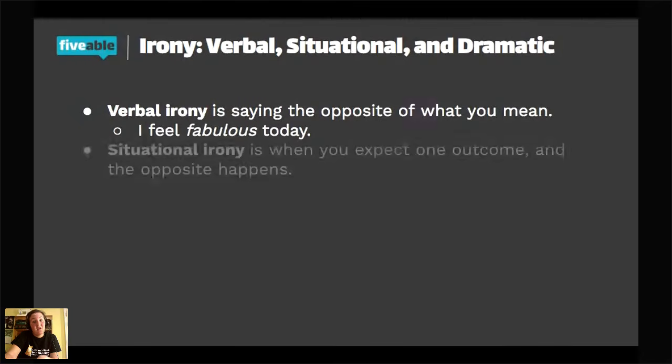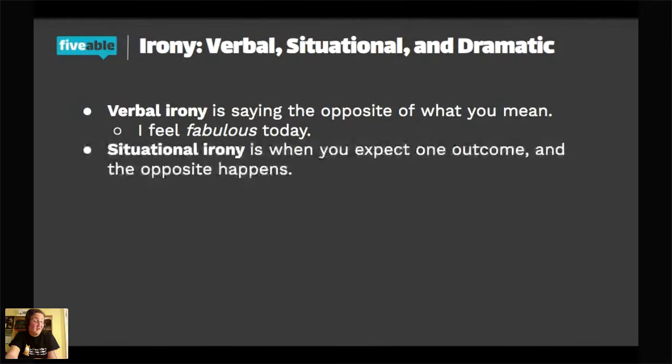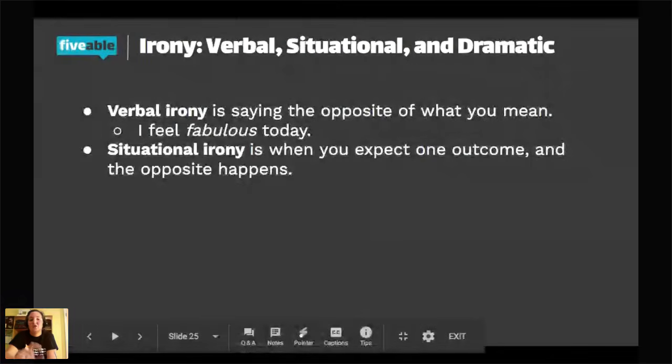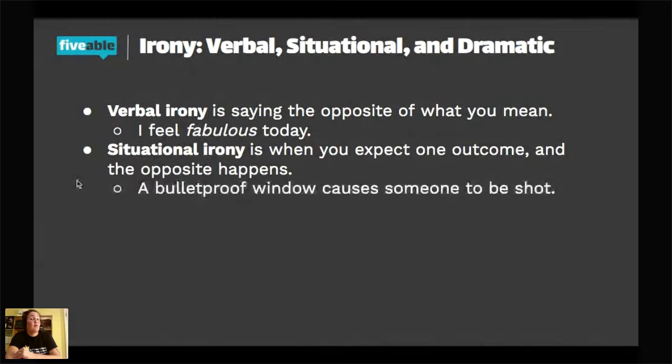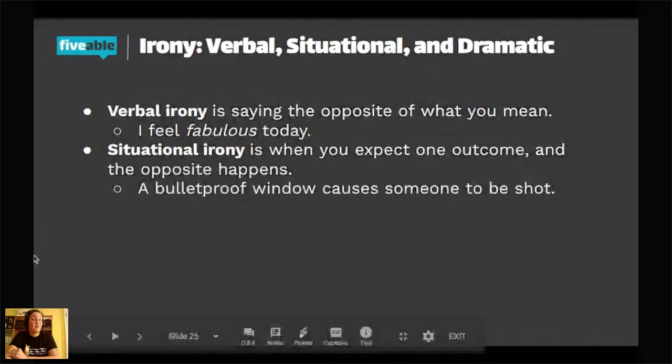Then situational irony is when you expect one outcome and the opposite happens. And that outcome has to be directly related to what caused it in the first place. So it can't be something like it rained on my wedding day. That's not situational irony. That's just really unfortunate. I'm sorry that happened. Or maybe you like that, I don't know. Such as a bulletproof window causes someone to be shot. The bulletproof window was supposed to protect them from it, but it caused them to be shot. This actually happened to Ronald Reagan, fun fact.